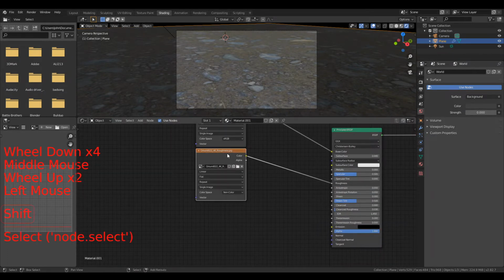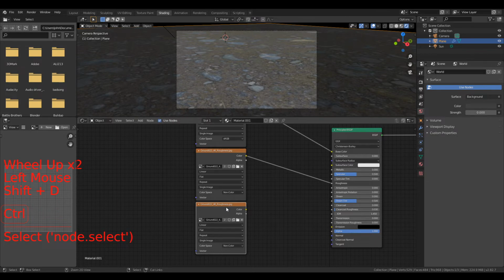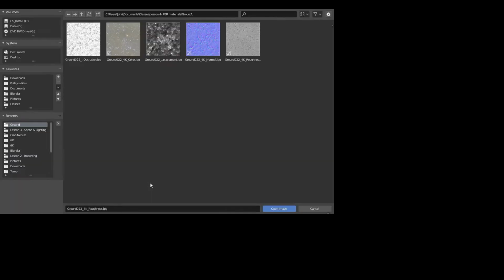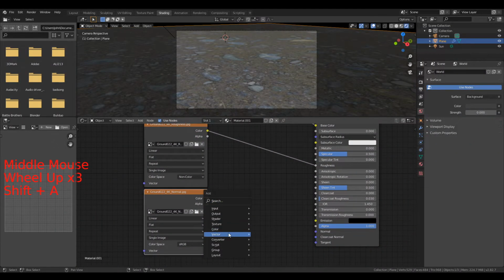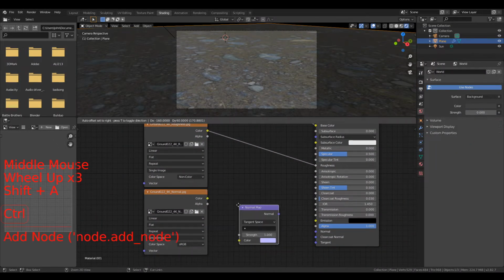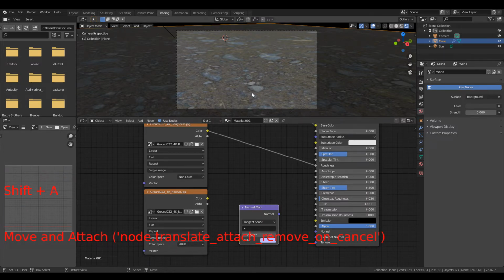Next one we want is the normal map. What the normal map does, which is this one, is a slightly different color. All a normal map does is it tells us exactly where the highs and the lows are of the objects.